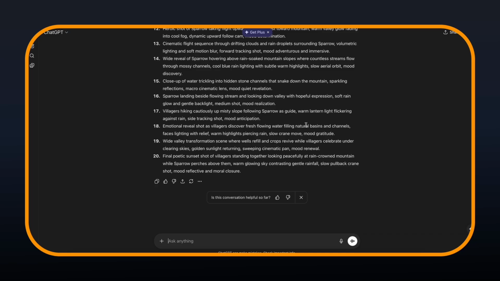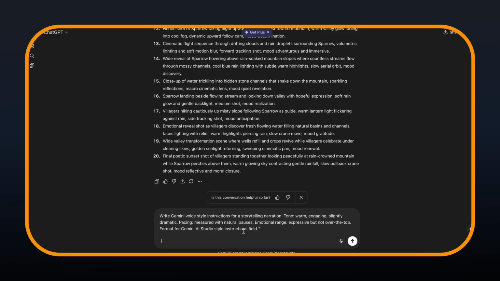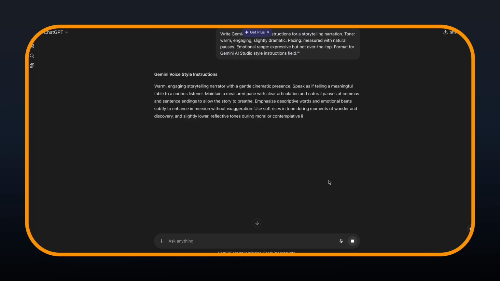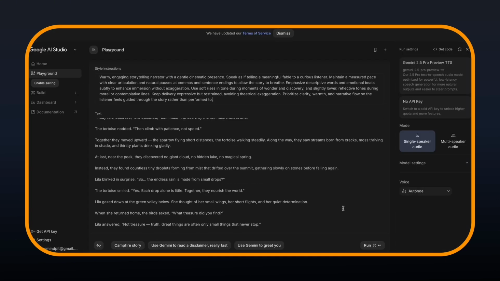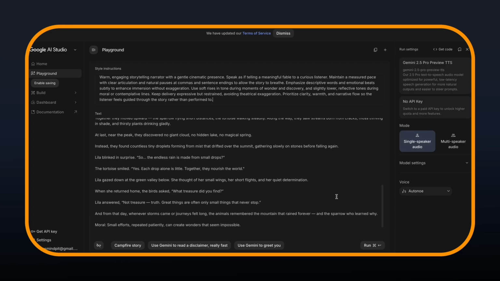Go to ChatGPT and ask, write Gemini voice style instructions for a storytelling narration. Tone, warm, engaging, slightly dramatic. Pacing, measured with natural pauses. Emotional range, expressive, but not over the top. Format for Gemini AI Studio style instructions field. Paste those instructions in, generate your voiceover. The difference is night and day. You go from robotic AI voice to something that sounds like a professional narrator. Download it. You're almost done.